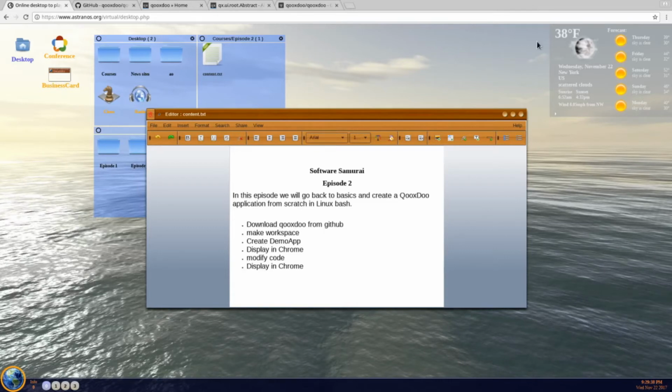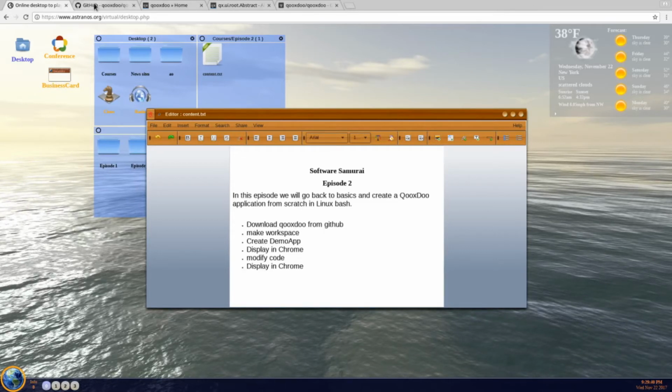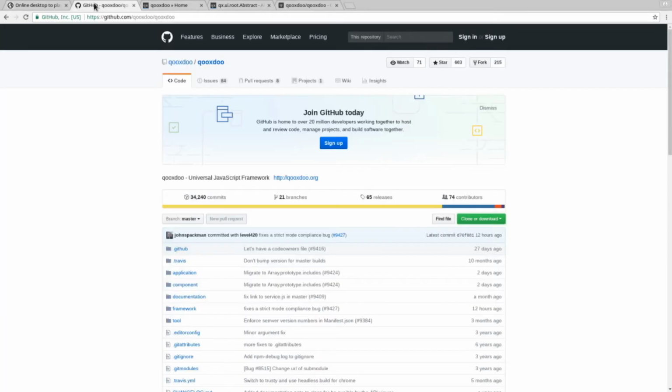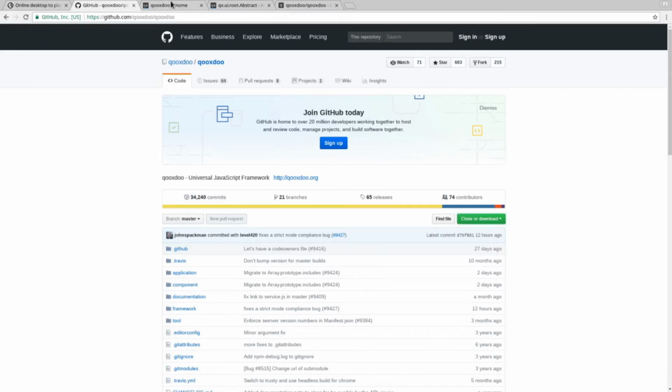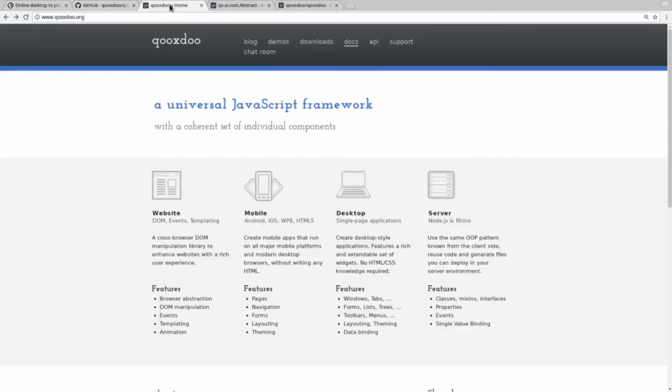But before we go to the Unix shell, I wanted to show you a couple of web pages which are related to Qooxdoo. The first one I want to show you is the GitHub repository where you can find the latest and greatest source code. You can download it from here or, like I'm going to do later on, from the bash prompt.